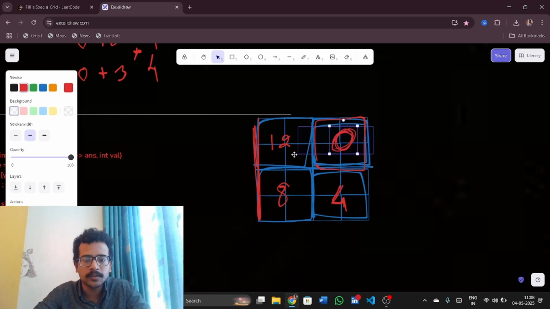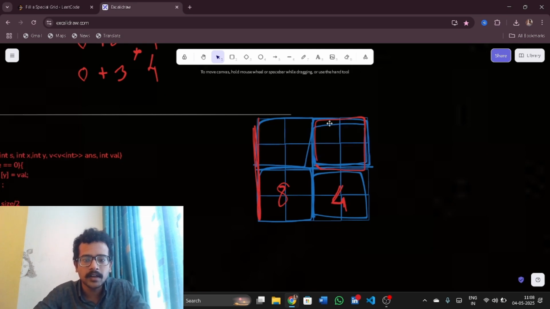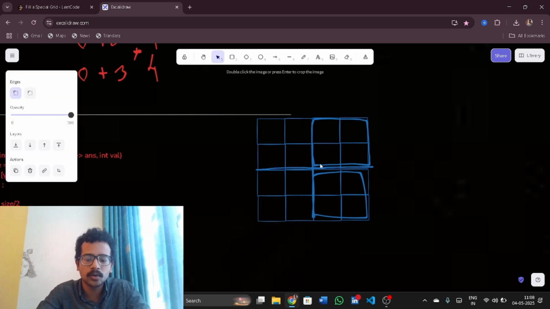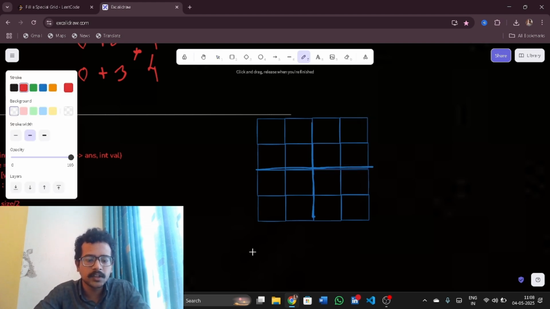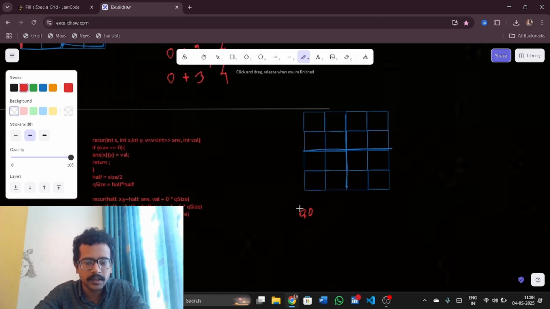Now I have this matrix, right? I need to make this matrix special. So here I am starting with 0 comma 0, and then I'll go to 4, and then I'll tell you where I am going. So 0 comma 0, and the size is 1 left shift n, which is 4.